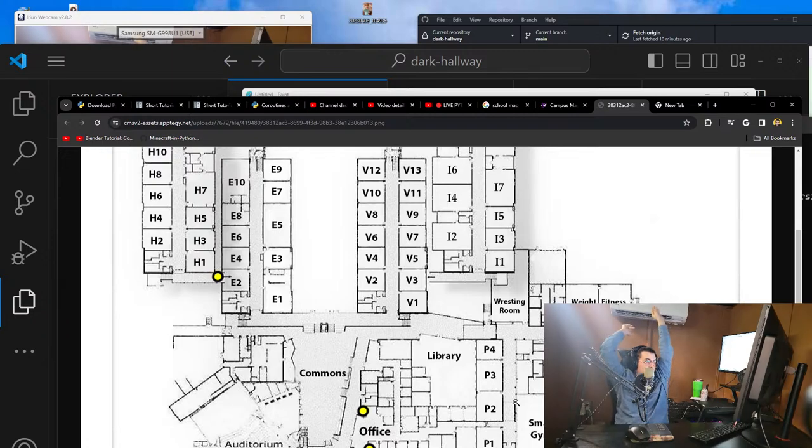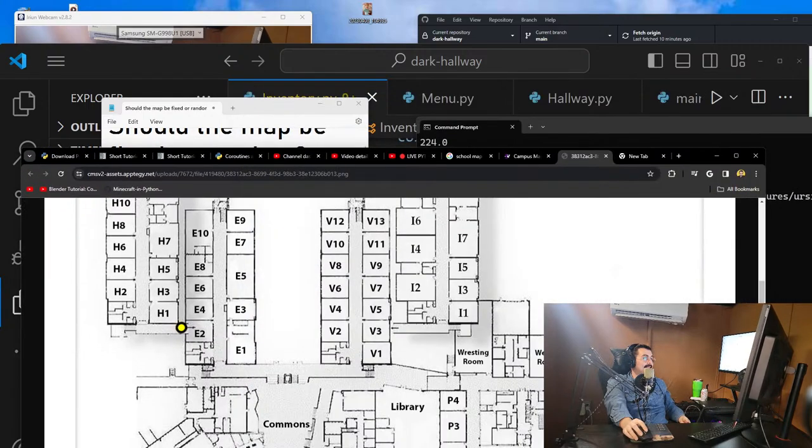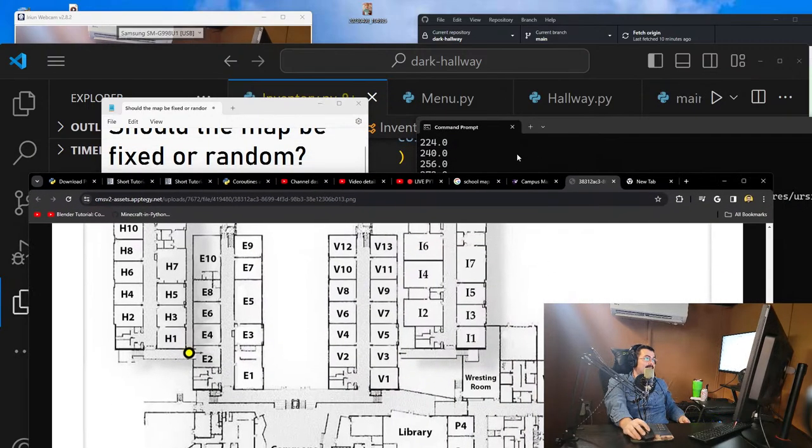So, having a fixed map is going to be no joke of a change here. And it's something I really have to consider if this is really the game that I want to make right here. Because I do still want to make the cat game. I honestly think maybe the cat game is the way to go.